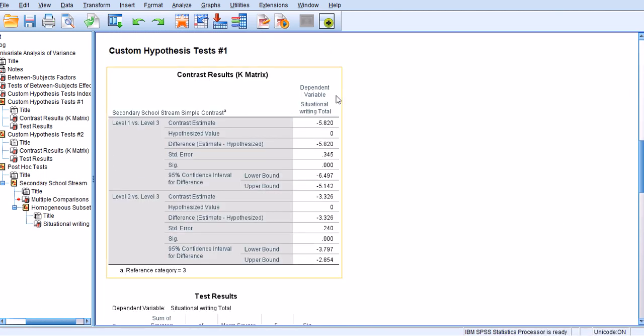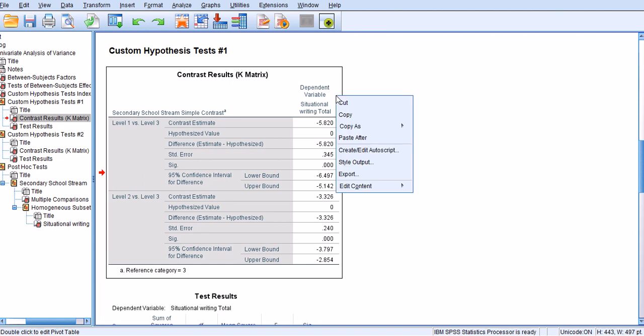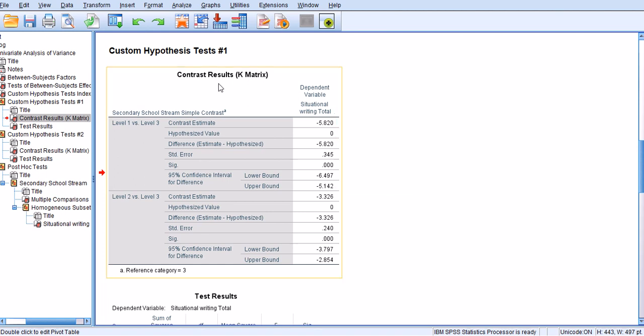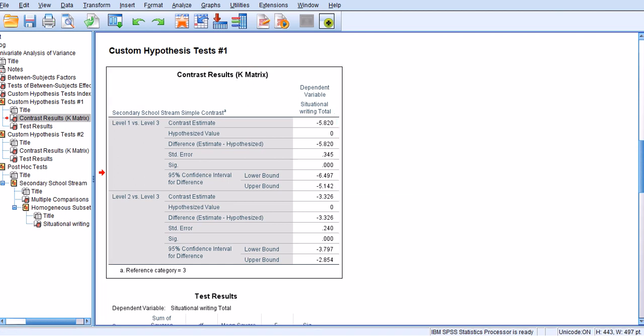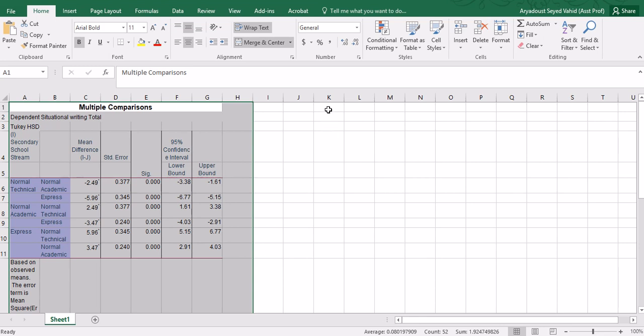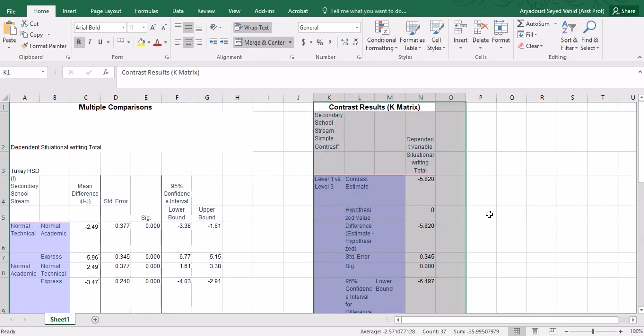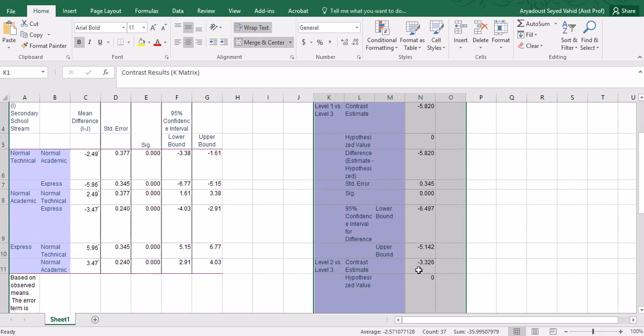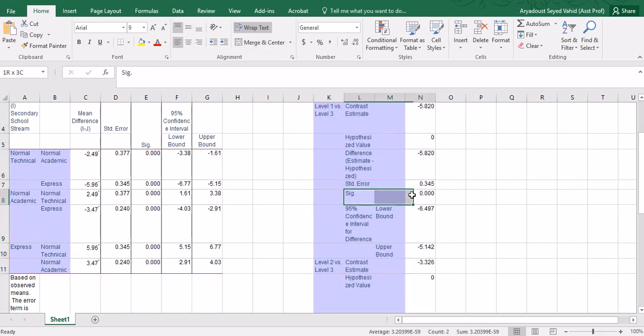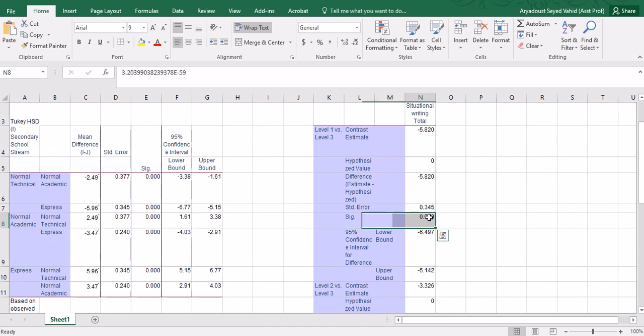And this one, which is actually the output of the contrast results, I paste it right here. Okay, I think we can compare it easily here. We have got a very small p-value, as you can see from here, right in the corner. This is a comparison between level one and level three, level one being normal technical and level three being express.